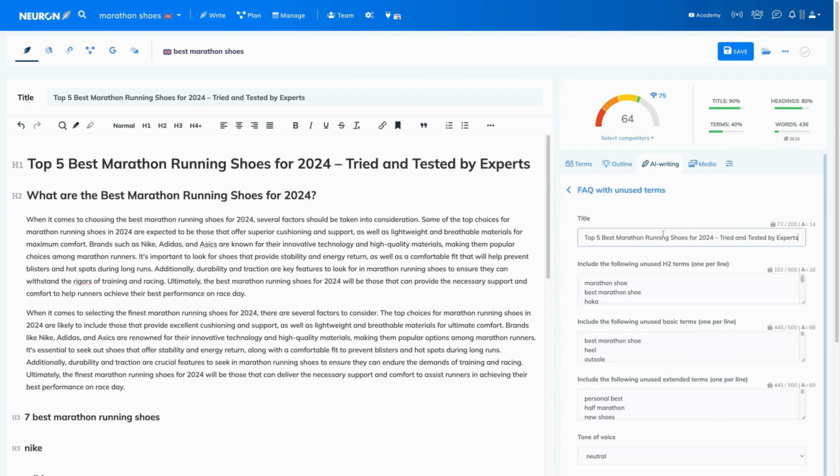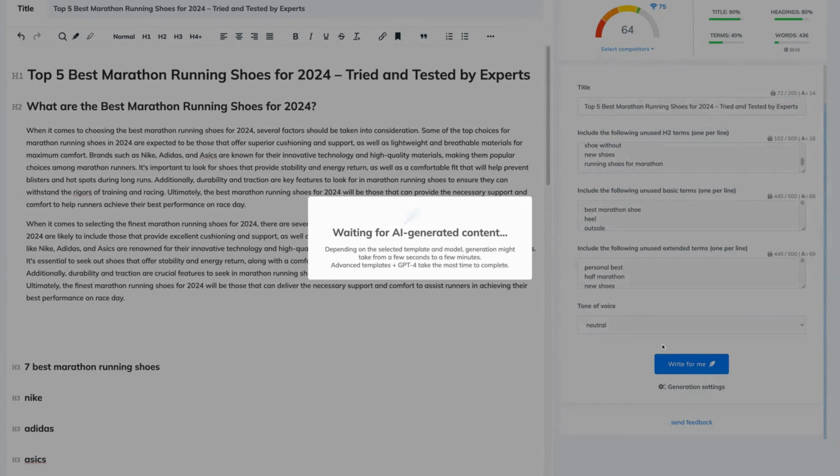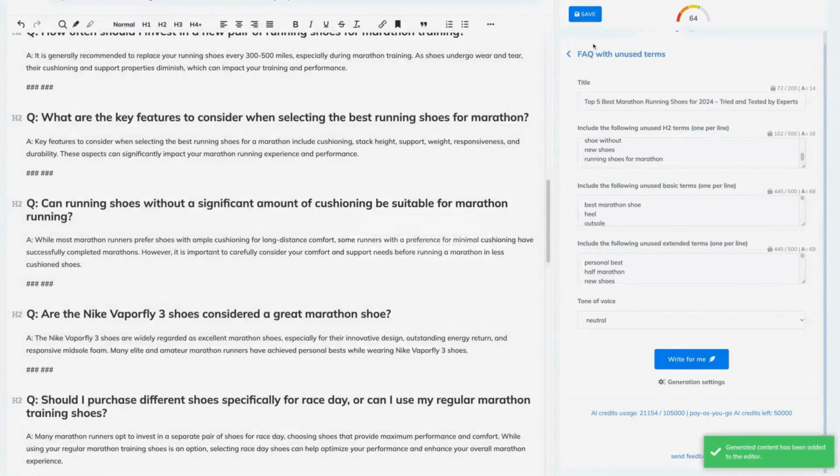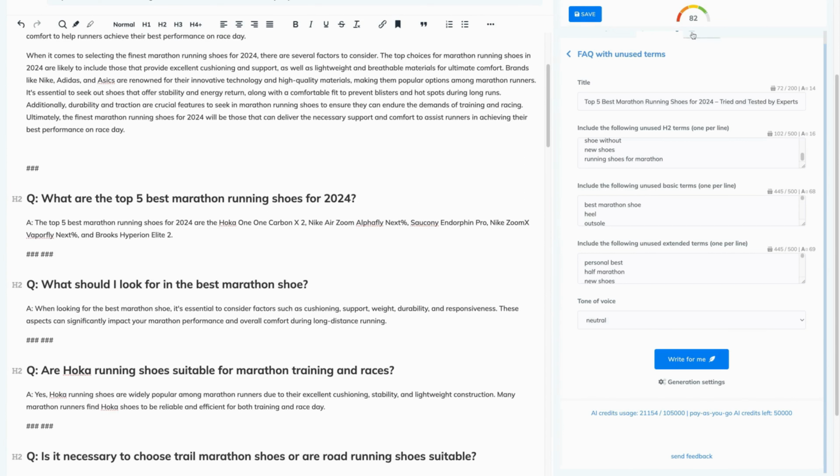As you can see here, NEURONwriter has already entered all the unused terms in the right places. In the meantime, look at the content score. Here is the FAQs. Our content score is now at 82, and before that it was 64. And as you can see, this is a significant increase in the content score.